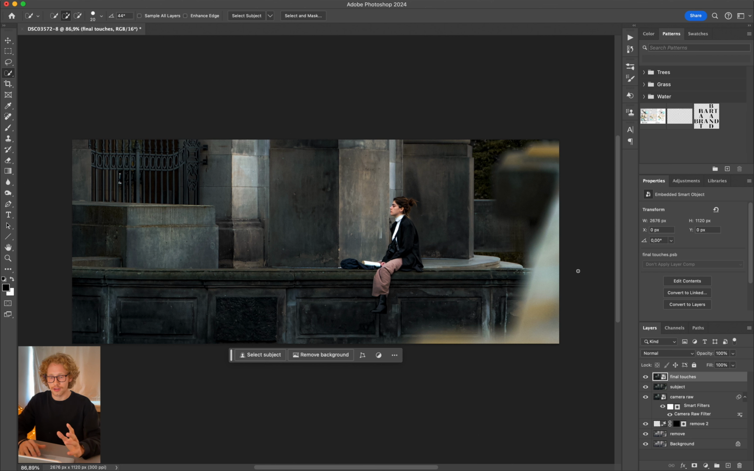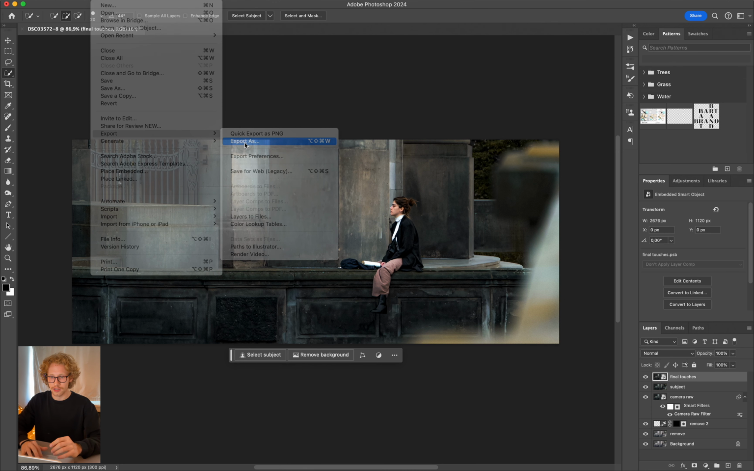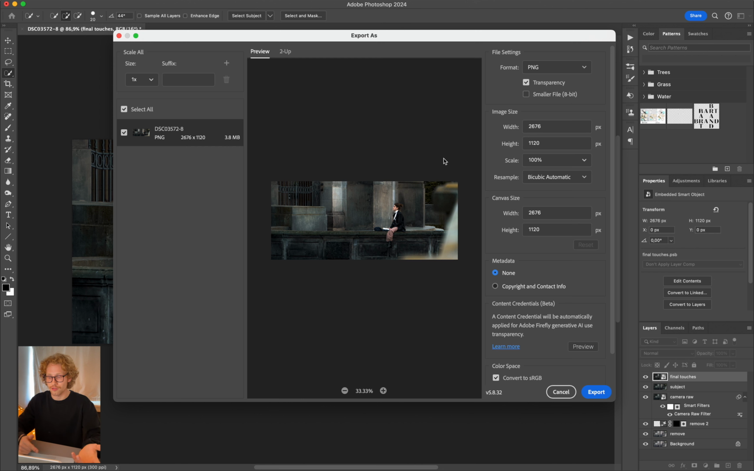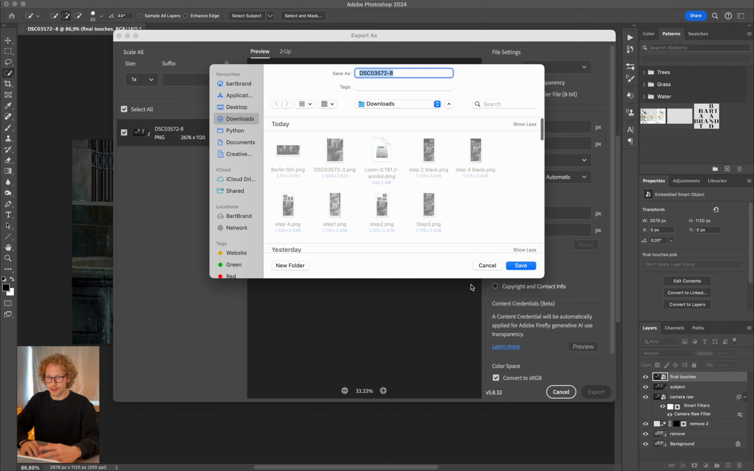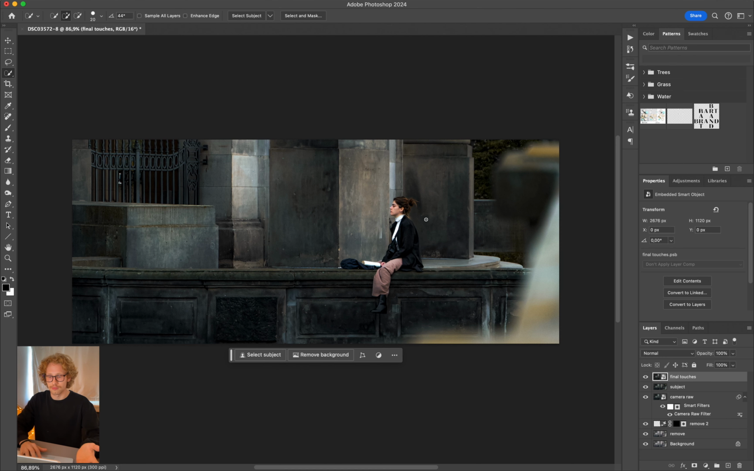and if you are satisfied, like I am, go to File, export, export as. You can refer to the cheat sheet that is in the description to find the right dimensions. I'm not going to upload this anywhere right now, so for me, just the biggest size as possible is good. Click export, pick a location, click save, and you're done.